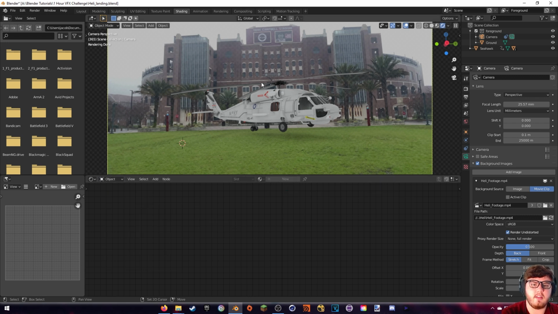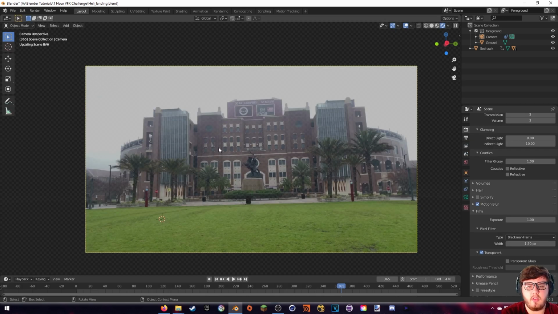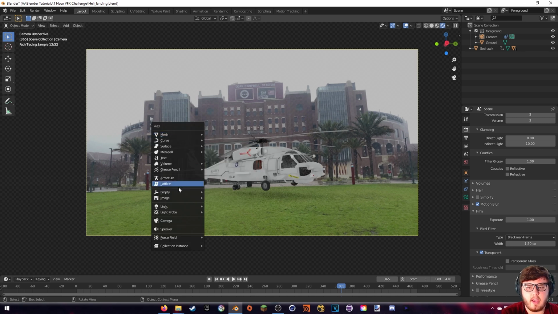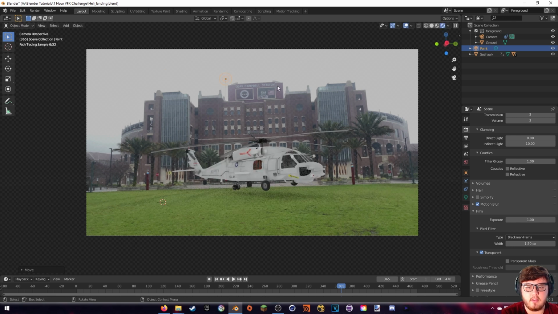Now there are a couple things I do notice. First of all, the shadow on the ground is a little too small. I like to add a little bit more shadow, so let's go to the Layout tab. We're going to add in a quick light. We're just going to make it a point light to make it simple for this. I'm just going to place it above the helicopter.